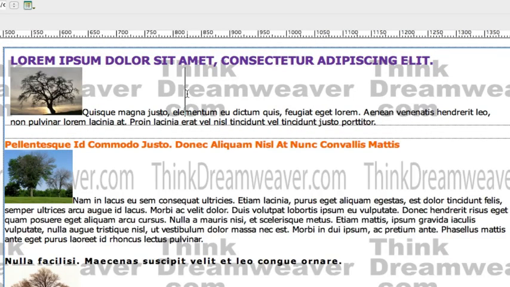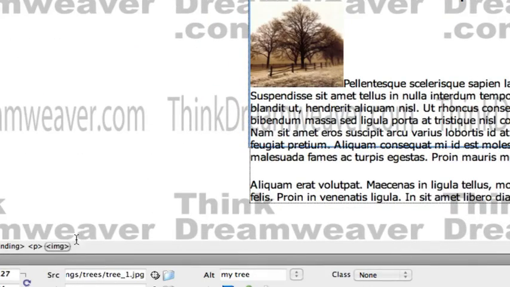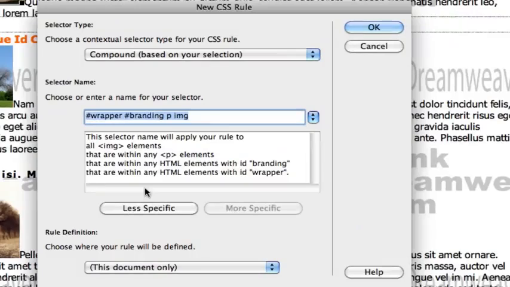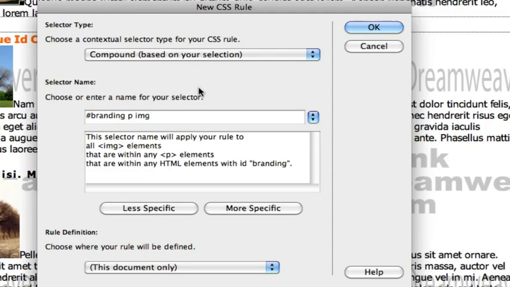Now, what I want to do with this image specifically, I'm going to create a rule specifically for this particular image. So I'm going to select the tag. Don't just select the image, select the tag, make a rule. Now pay close attention here because Dreamweaver is not going to protect you from making mistakes. You're the intelligent one, the software is the stupid one. You have to be on top of your game.